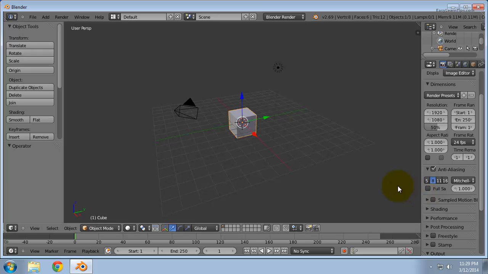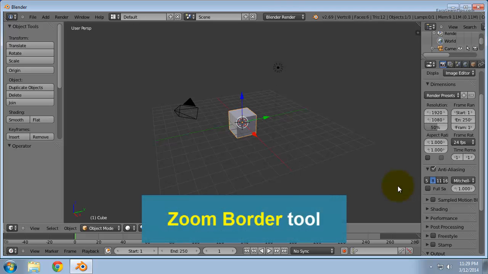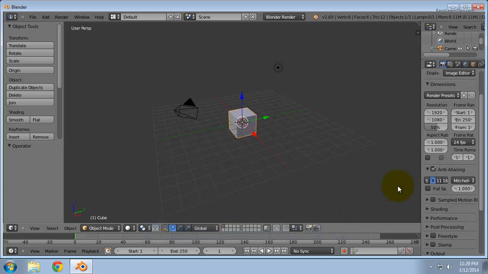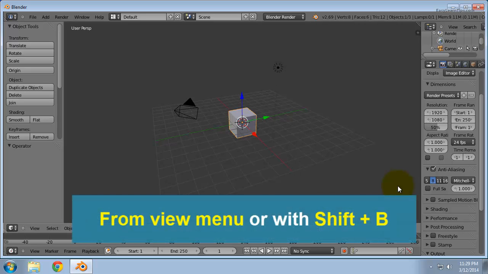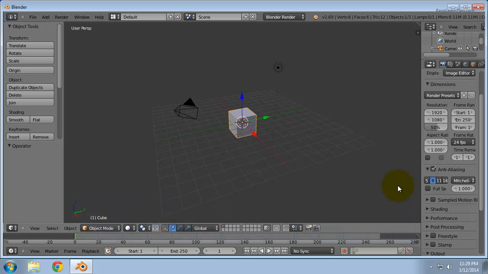To zoom in, you can also use the Zoom Border tool. The Zoom Border tool allows you to specify a rectangular region and zoom in so that the region fills the 3D view. You can access this through the View menu or the shortcut Shift B and click and drag a rectangle to zoom in.